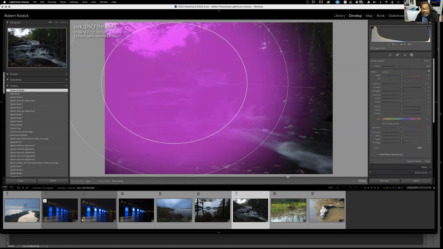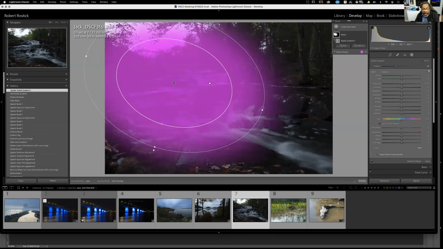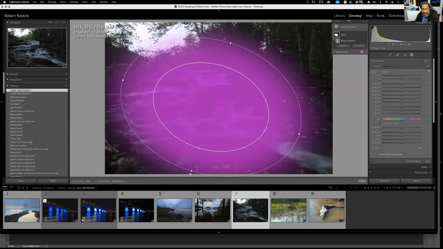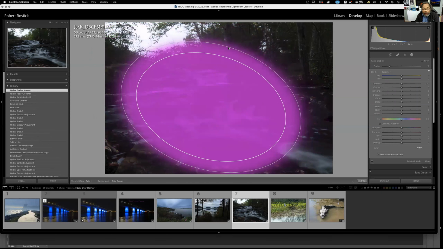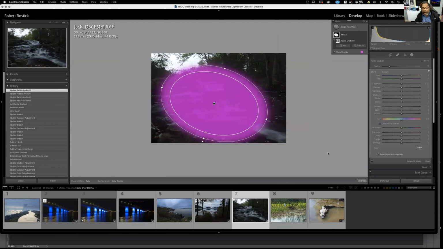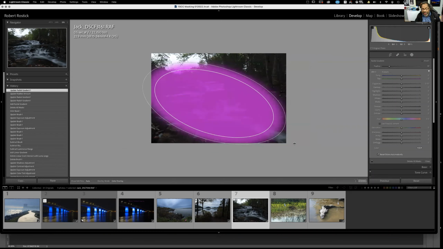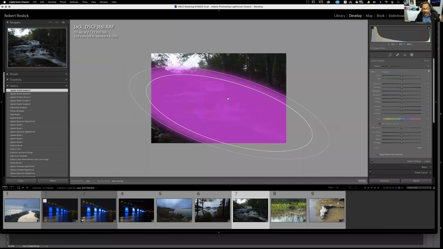And in this radial, I'm going to rotate it by just getting the cursor close to it. And I want to select the water. I'm going to make the image smaller by Command minus, or Control minus on the PC. And I'm going to simply stretch this out like so, so that it does not include the sky.